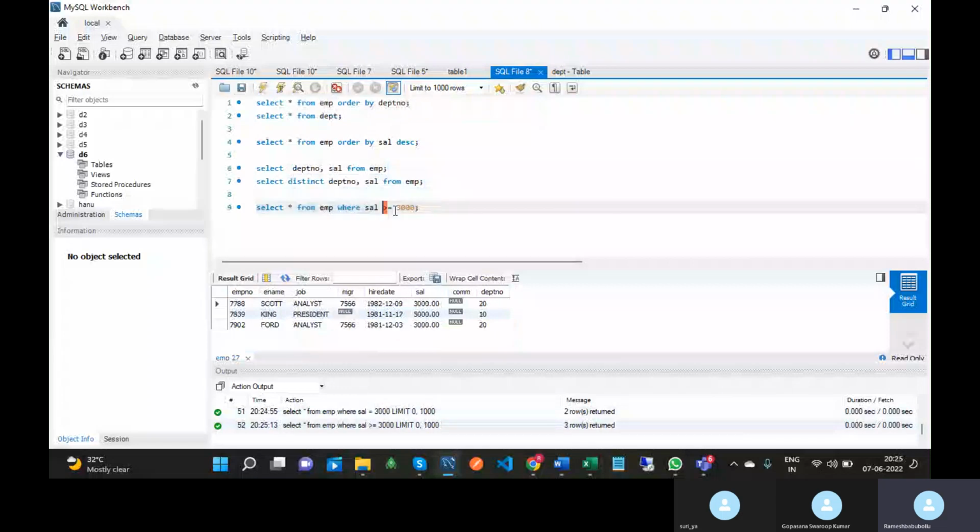Okay, so these are the operators. I will tell about this in the next sessions: what operators we have in SQL Server and MySQL.